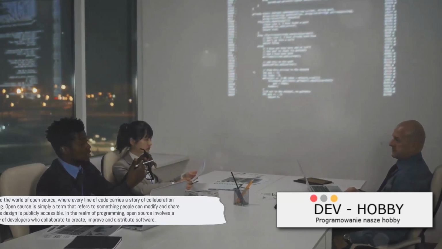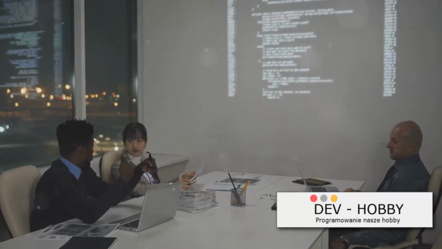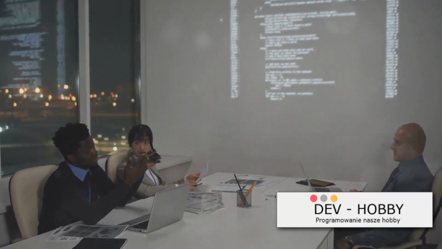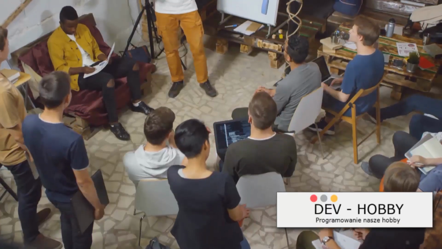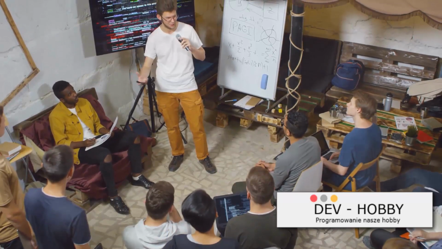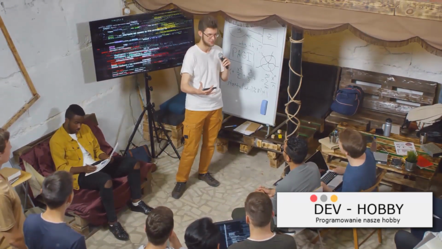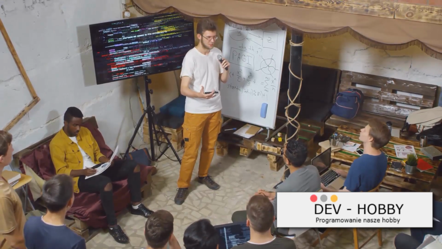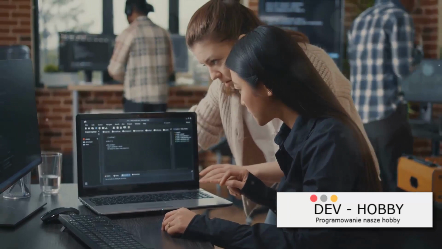Welcome to the world of open source, where every line of code carries a story of collaboration and learning. Open source is simply a term that refers to something people can modify and share because its design is publicly accessible. In the realm of programming, open source involves a community of developers who collaborate to create, improve, and distribute software. This software isn't locked behind a wall of secrecy, but out in the open, inviting innovation, improvement, and learning.